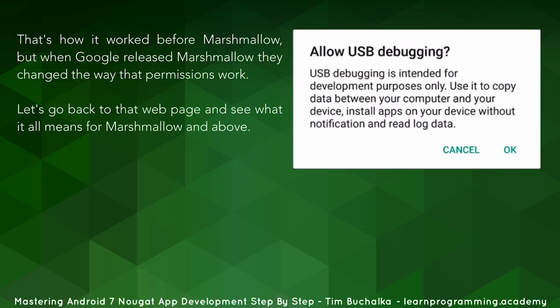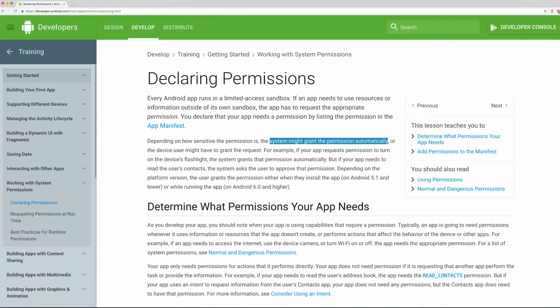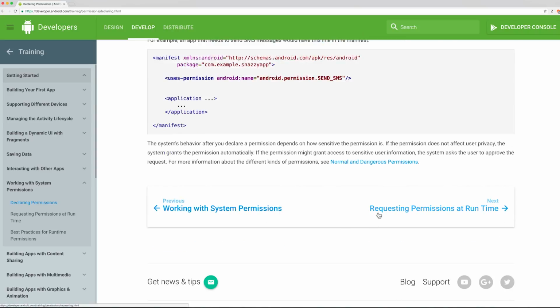That's how it worked before Marshmallow, but when Google released Android Marshmallow, they changed the way that permissions worked. So let's go back to that web page and see what it all means for Marshmallow and above. And you can actually get a good description of the change by clicking on the Requesting Permissions at Runtime link. So we're going to the bottom, this one here.